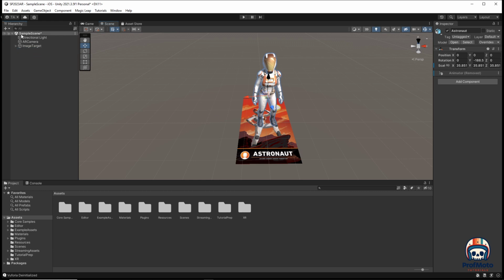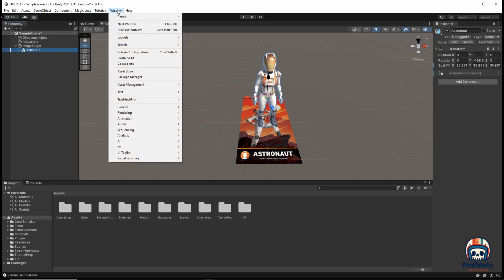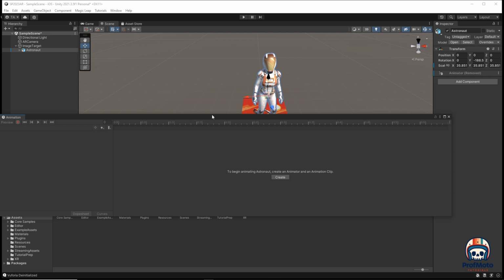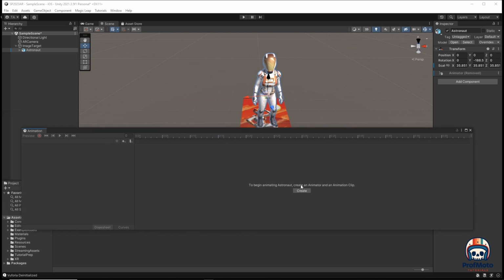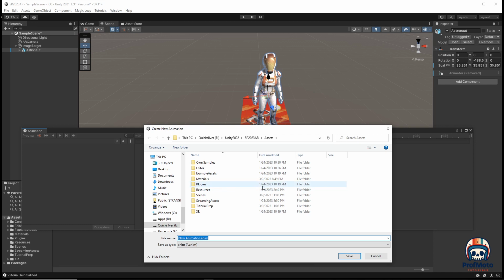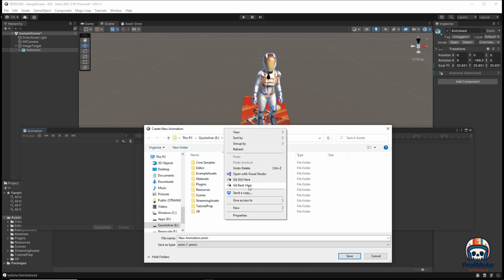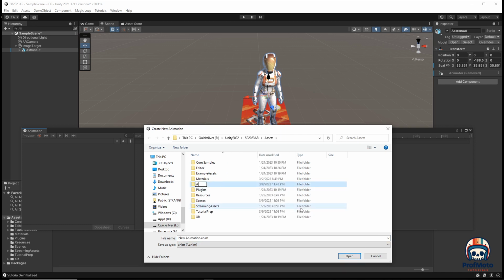So you probably have your scene looking like this, and your image target should have the astronaut as a child of the image target. I'm going to go ahead and select the astronaut, and I can go to Window, Animation, and Animation, which will open up our animation window. And with that selected, it will say, to begin animating astronaut, create an animator and an animation clip. Go ahead and say create. I am going to create a new folder and call it animation, which is what I usually do, where I save all my animations.